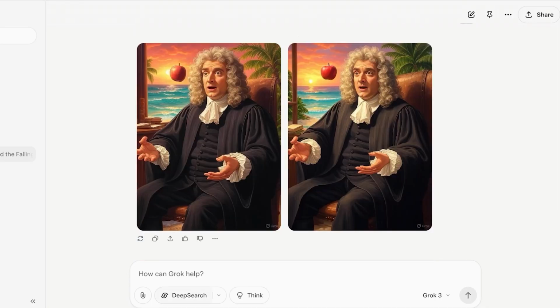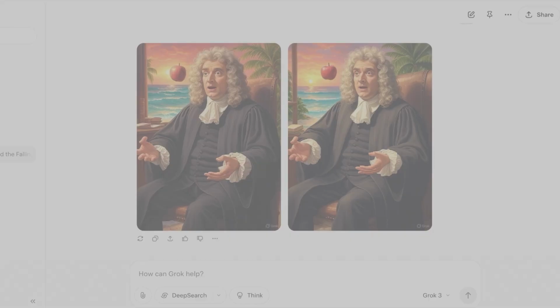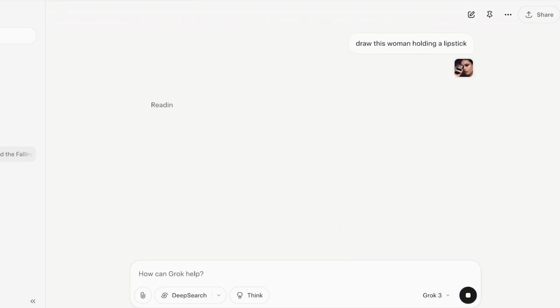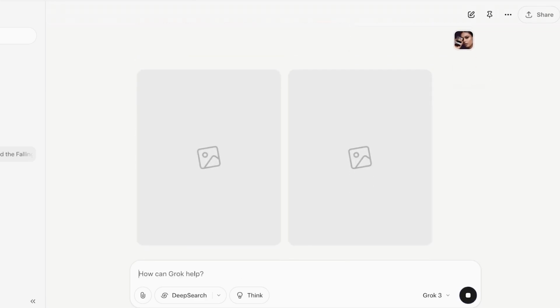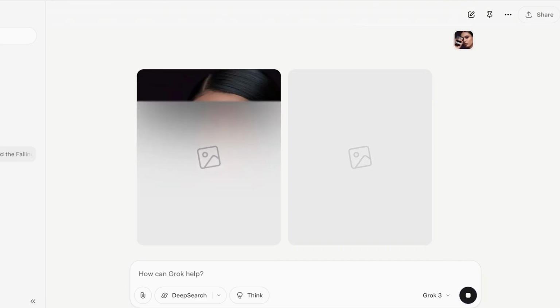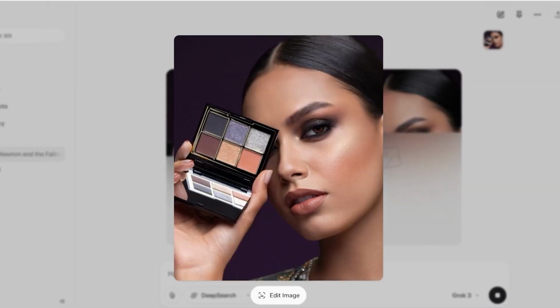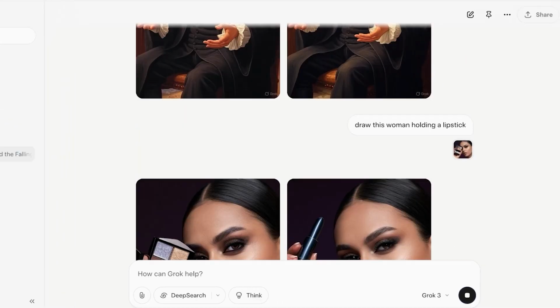Now, if I attach a file, I'm going to click on upload file and upload a simple image. So let's say I want to use this image. Now I want to draw this woman holding a lipstick. This is going to take a look at my attachment, and it's going to create an image based upon the prompt as well as the prompt image that I've provided. So this was my original image that I provided, just a woman holding a makeup palette. And then I asked it to draw this woman holding a lipstick.